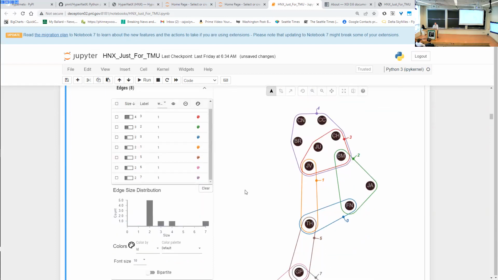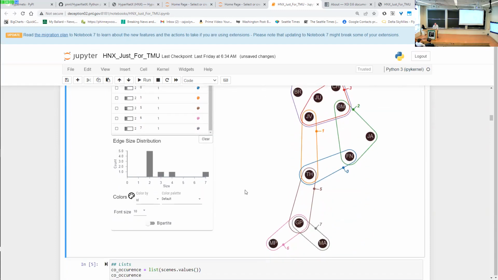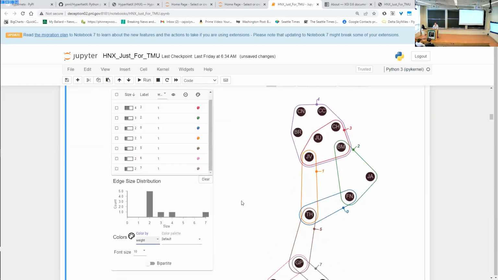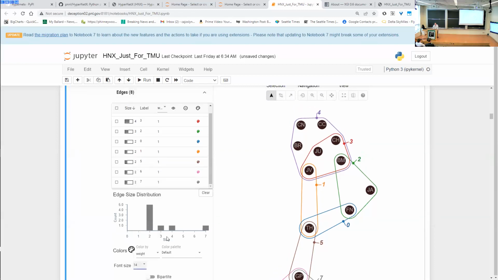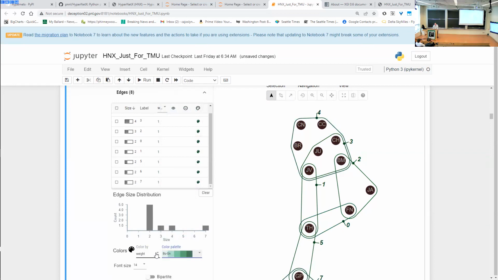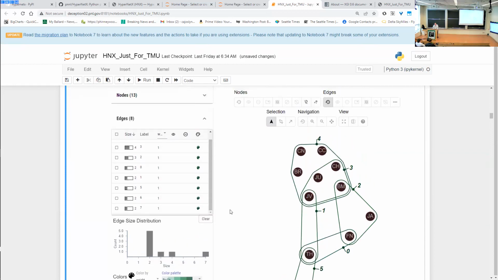In this case, I want to color by edge size, for example. Oh, I can increase the font size. That's important. They gave me that just recently. I've got lots of different palettes that I could use. I could switch over to a different palette. I'm not seeing the sort by weight by edge size. There we are. So there's a weight in here.